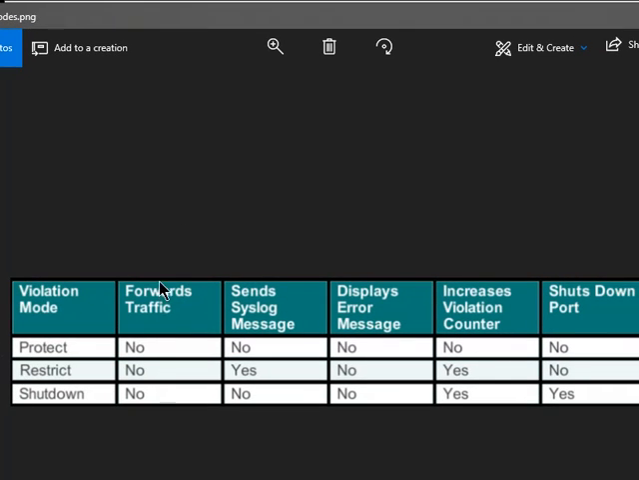Basically, at all three levels, it will not forward traffic. But if we look over here, restrict and shutdown actually give us some indication that it happened: sending a syslog message, sending an error message, increasing a counter. These go to your monitoring systems, your Splunk, your Orion, your Kiwi syslog, whatever you're using. So we need some kind of indicator. Having a system block traffic without any indicator is not necessarily ideal for most situations I can think of.